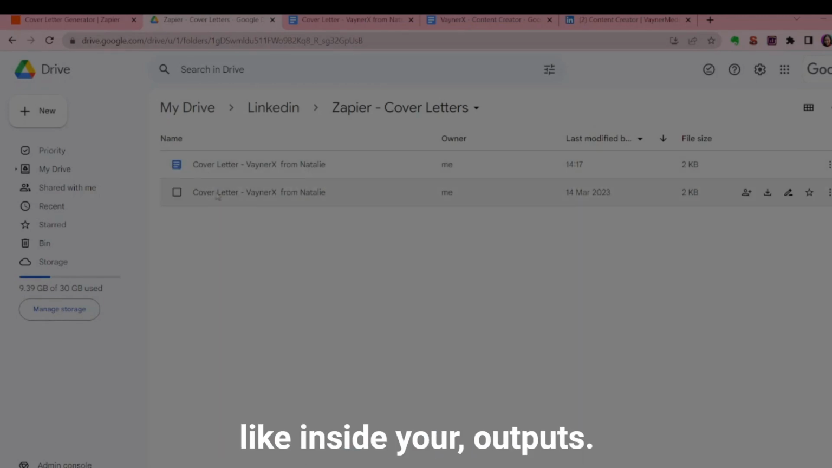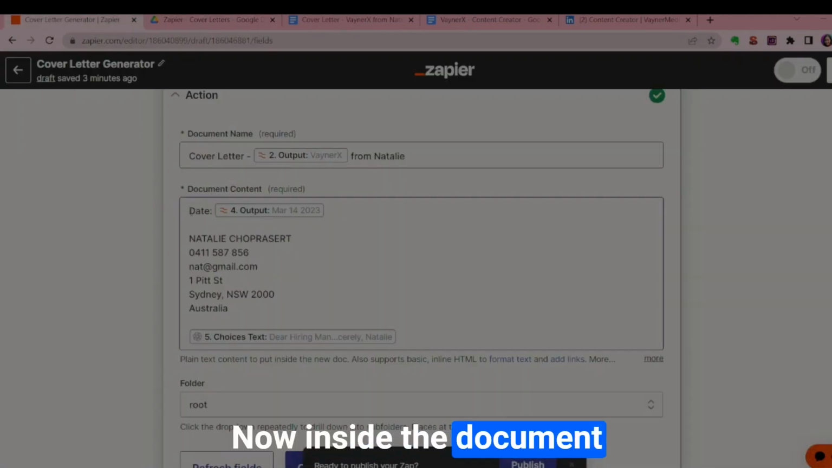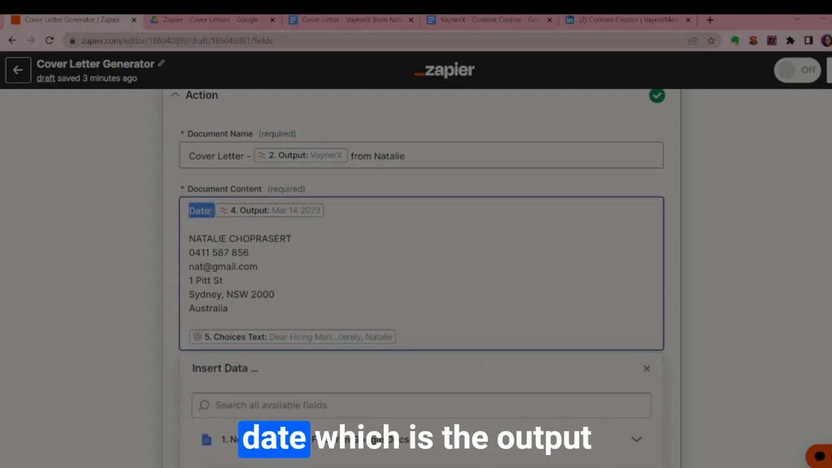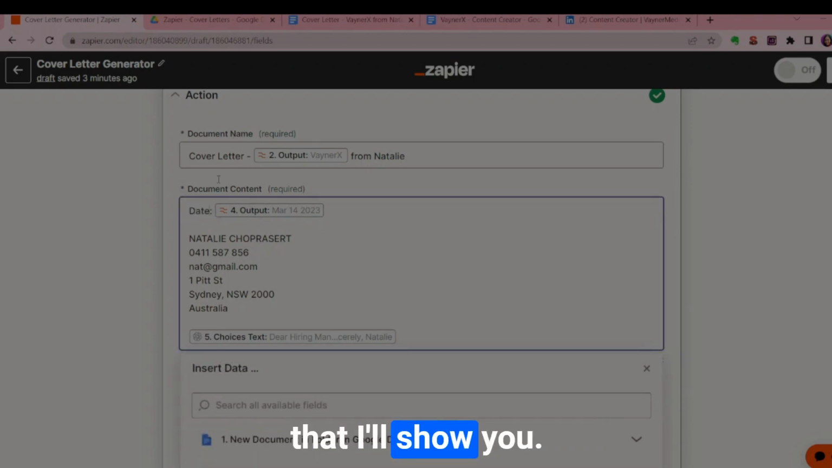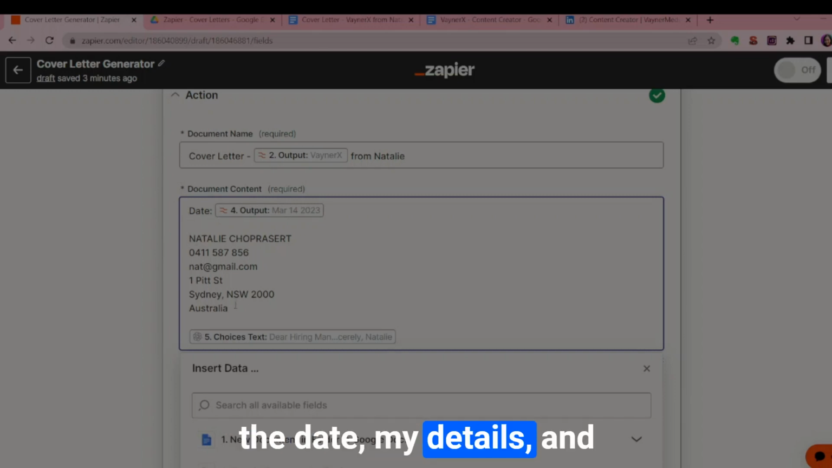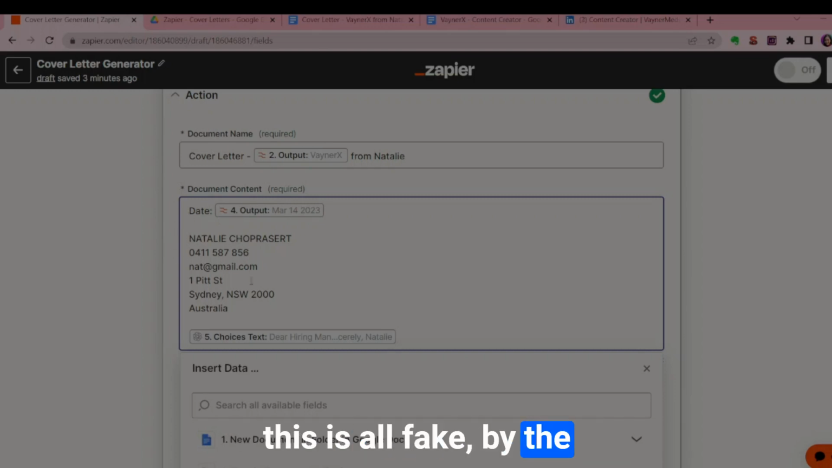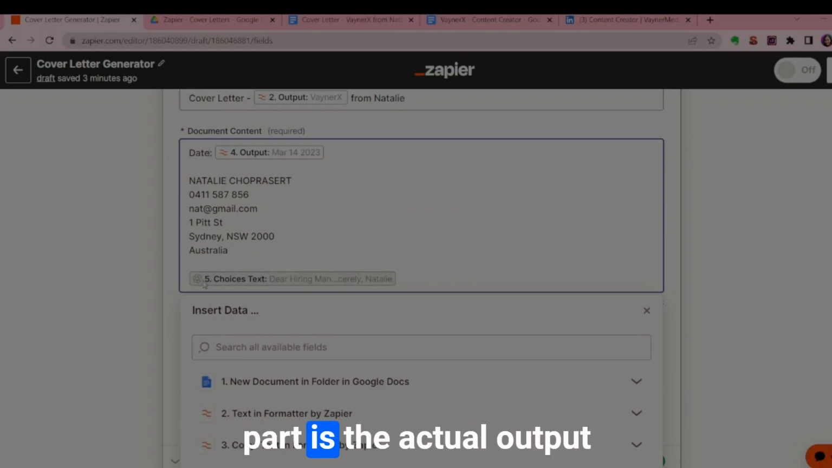So that's what it's going to look like inside your outputs. Now, inside the document, you want to put in the date, which is the output that I'll show you later on. It's going to mention the date, my details, and this is all fake, by the way. The third part is the actual output that OpenAI gave us, which is the cover letter itself.